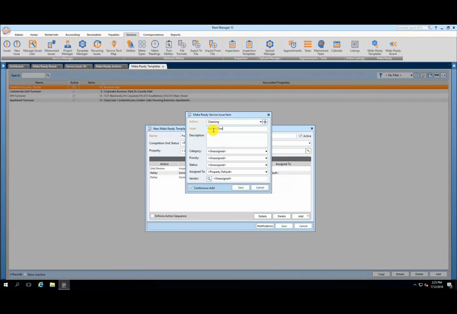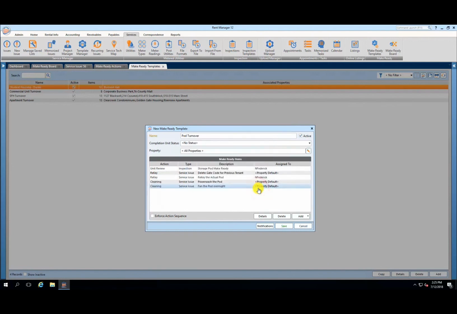Fan the pod overnight. So again, just to be clear, the action is saying which column of the Make Ready board this issue will appear in. The issue is the actual name of the service issue. So these service issues will show up inside of Service Manager. I don't have to go to the Make Ready board to see them, but the Make Ready board makes it easier to review. And I'm going to say that's also a cleaning task. Low all of that. All right. I'm going to cancel that out there.